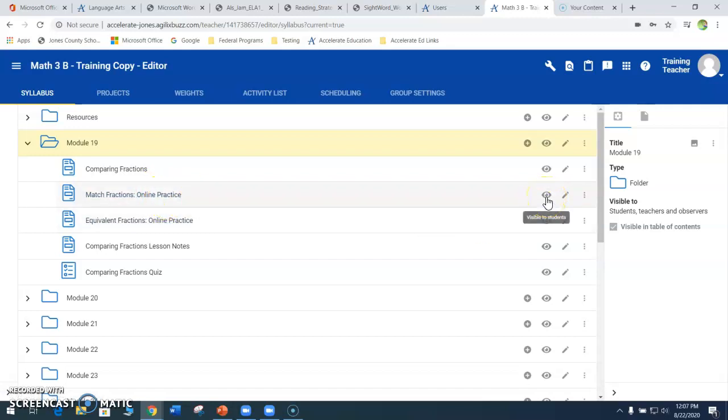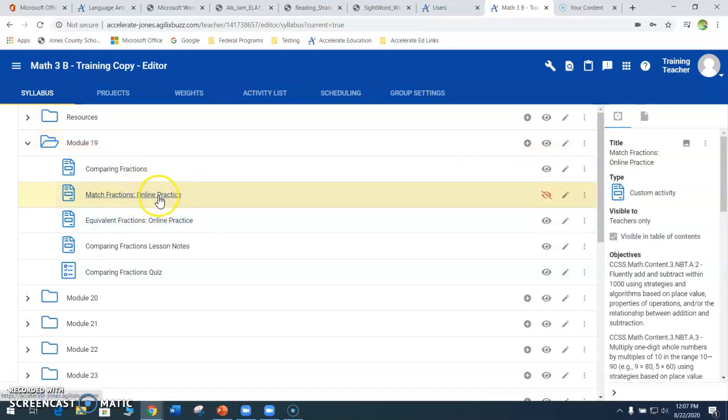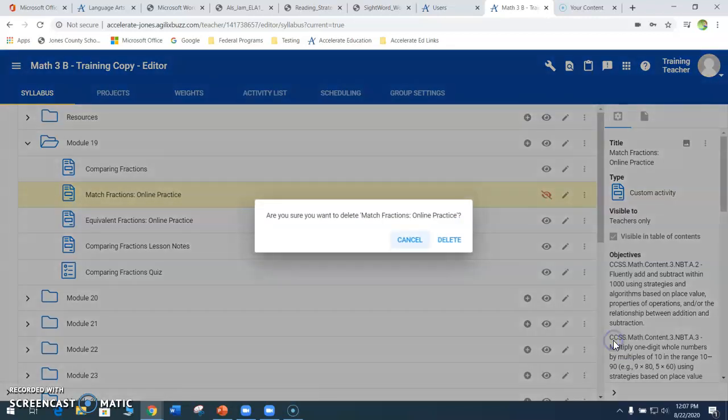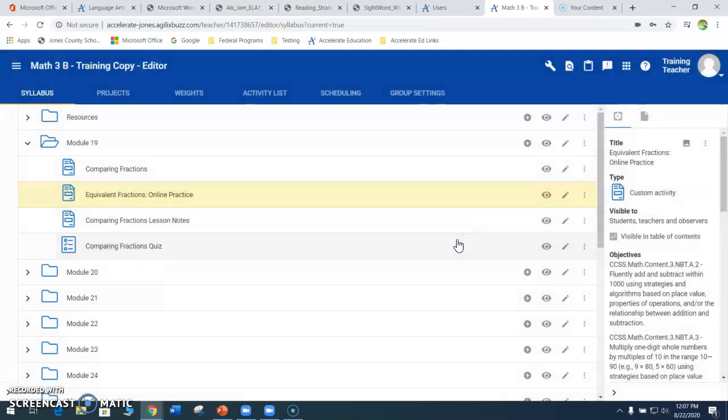You can just hide those parts that you don't want the student to see. But if you really don't like this part at all, if you really don't like this match fractions online practice, you can click the three dots, they're the more button, and you can delete it. Now, when you delete it, it's gone. So just remember that when you delete things, it does really take them away, and it's not easy to get those back. So my recommendation would be, if you don't like something that's part of the Accelerate Ed content, I would just hide it. And then you can add things that you like.